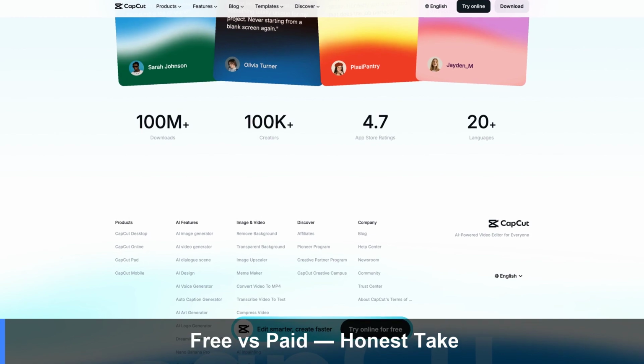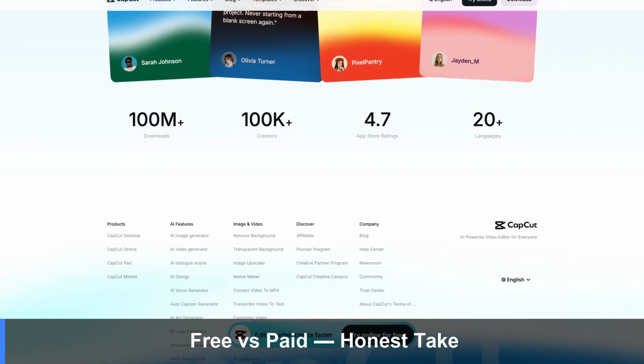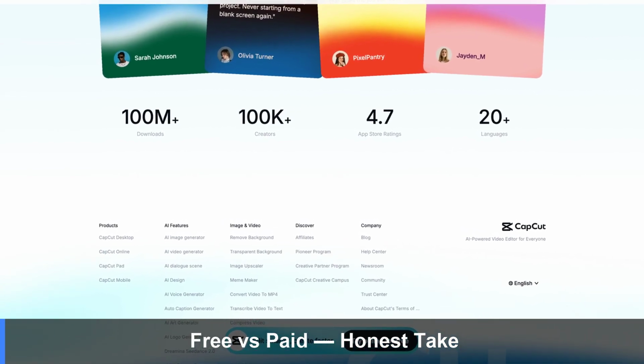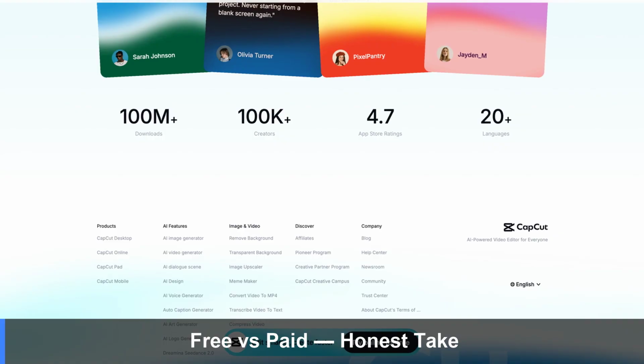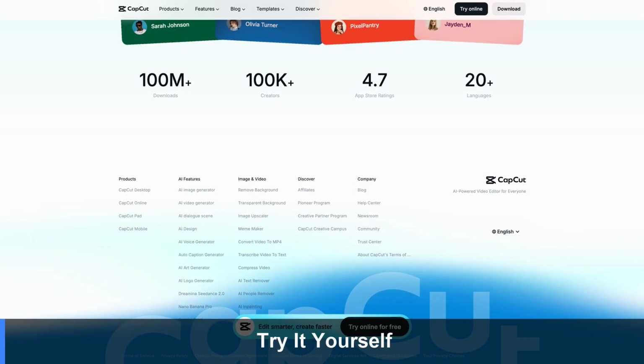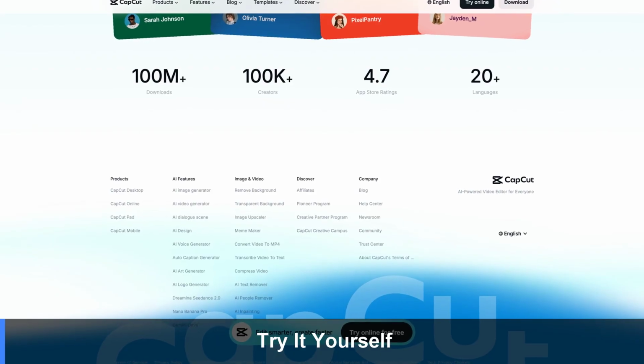Honestly, the free plan is enough to get real value and test it properly. You only need to pay once you're scaling up or want commercial rights. No pressure to upgrade on day one. That's the full process to edit videos with AI with CapCut in 3 minutes.